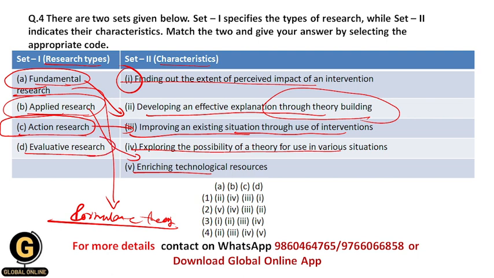And the last one is evaluative research. So of course it will go for 1, because we are evaluating something. Okay, so here we are evaluating exactly how much extent of causes having that much extent of effect on the effects. Okay, and that's why D will go for first, that is finding out the extent of perceived impact of an intervention. I know the language is somehow difficult to understand, but try to understand the meaning of that sentence, then after that you will understand everything.